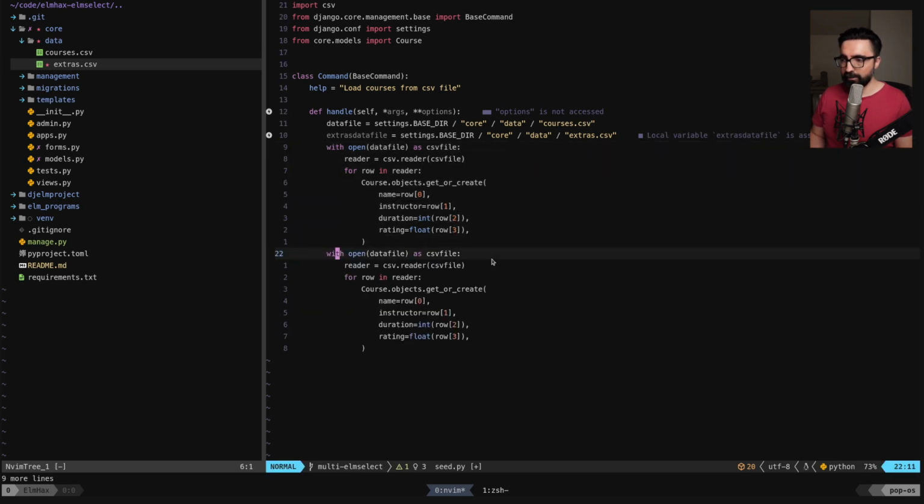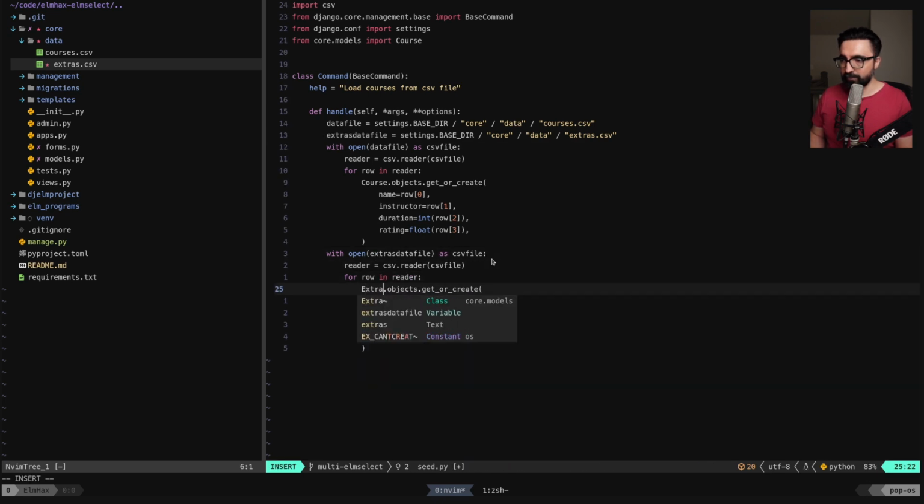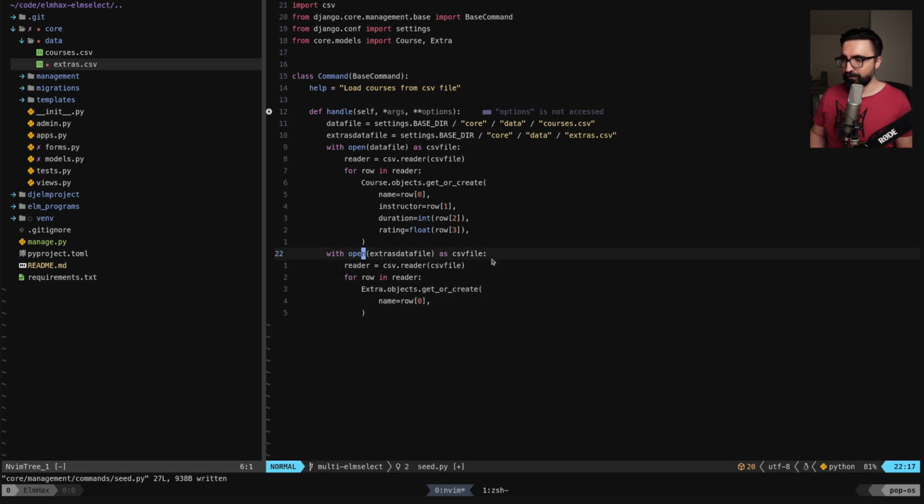Okay, so I'll make sure this is the extras data file, and let's import the extra model. And we don't need these extra fields here, it's just name, and that should do it.